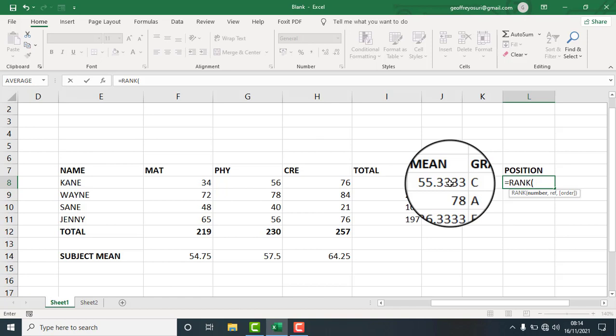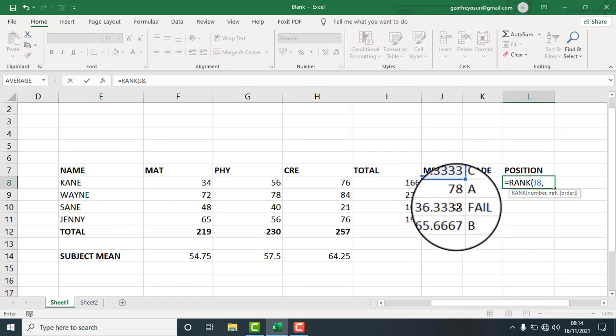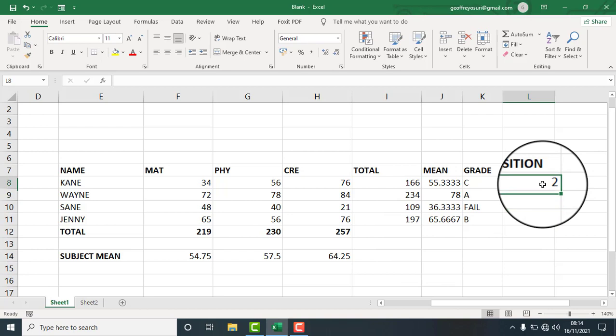This is J8, so I want to rank the value in J8, and the range of values that I want to use to rank it are from J8 all the way to J11. So J8 to J11, and I want to rank it in ascending order from position 1. So I'll have that, and if you look at that, this one ranks as position number 2.